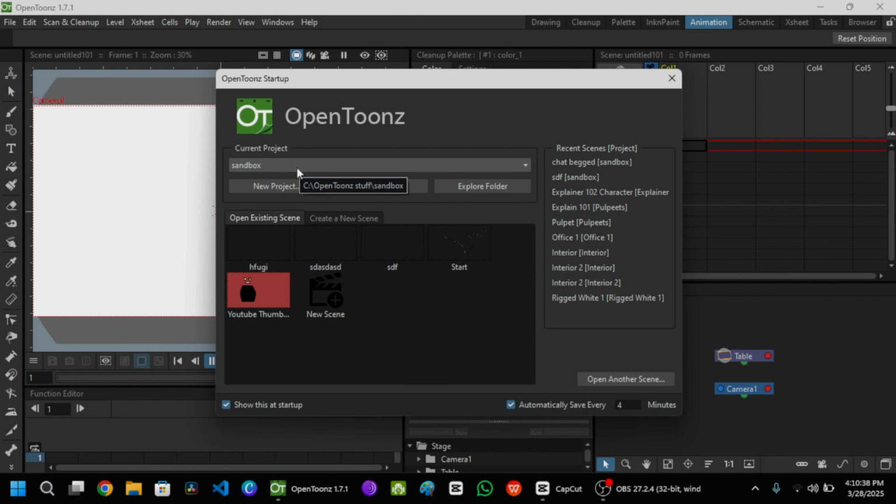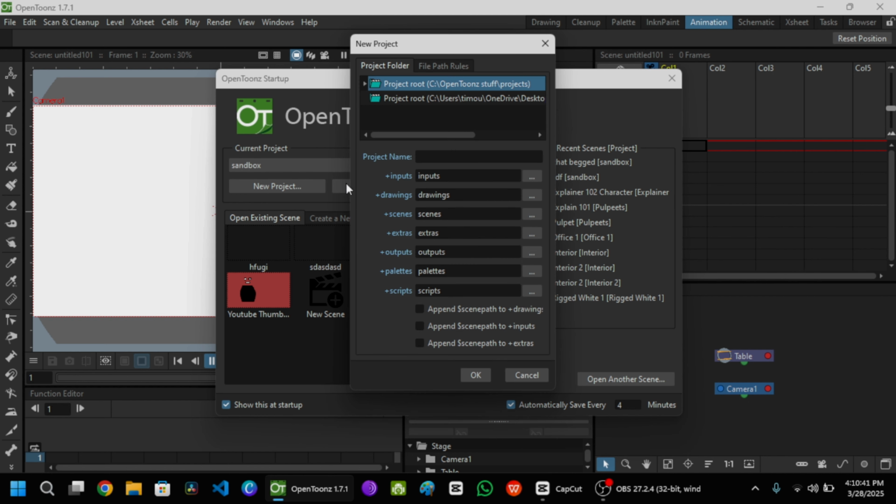So now what we want to do here is create a new project. I'm going to click here, project. Creating a new project, we have the first project root here, which is OpenToonz in our C drive. We don't want to use this first one. We want to use the second one, the one we created, which is located on our desktop. You can see the address here, the developer folder. This is the one we want to use, because this is the one we have configured on our system that OpenToonz should use.